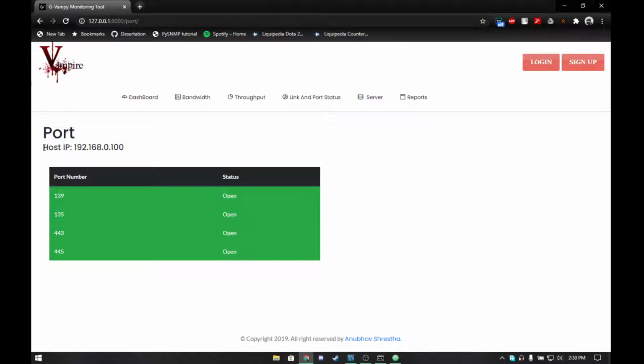Now as you can see, the host IP which we have scanned is displayed, and the port numbers which are open are 139, 135, 443 and 445. So this is how we can see the open ports of a particular IP. Now if you want to check the server status, we can just click on the server.